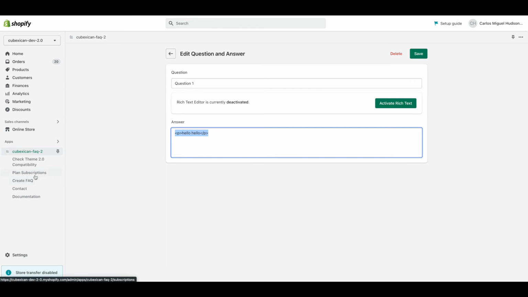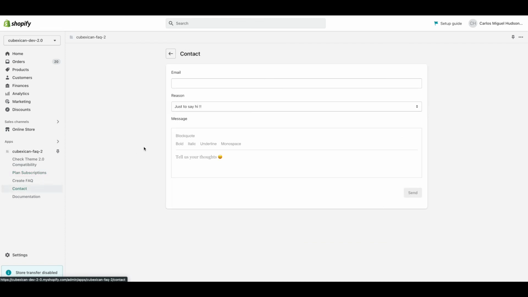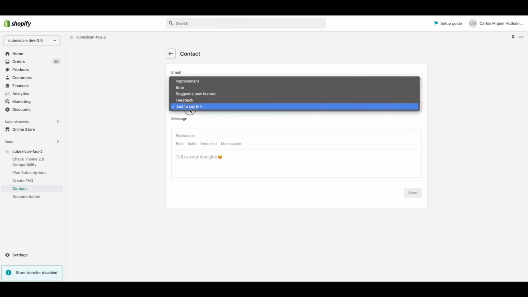So then we have the 24/7 support. That means that for any problem that you have, guys, reach out to me inside of the contact option here, where you can just put your email, so that I can follow up with you. Then you can set the reason, so maybe you just want to say hi, and you really are thankful for the application that I created for you guys.